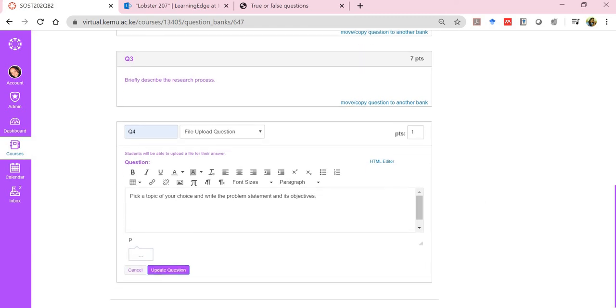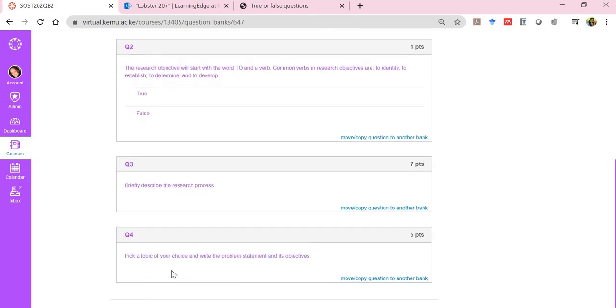Now at this particular point, remember, they will have to type their work in a different file altogether. They could write it on paper and then capture it using their phone's camera and upload that. So for you as a lecturer, all you want is them answering this question on a different document, and then they're able to upload it. Once you're done with that, of course I have to change my points. Maybe let's make it 5 points. And once you're done, you click on update question.